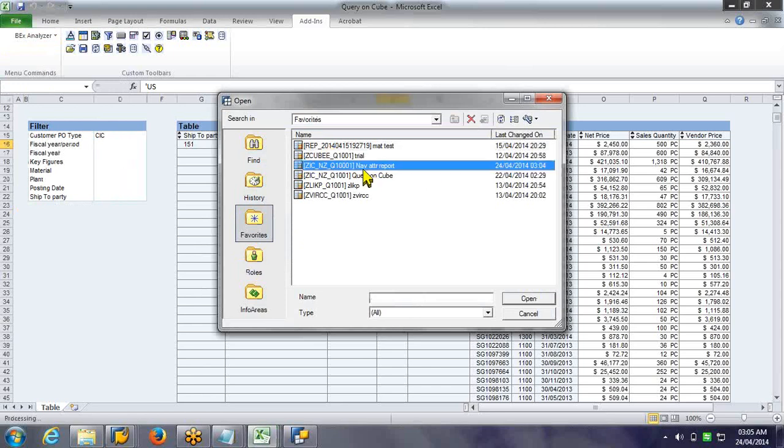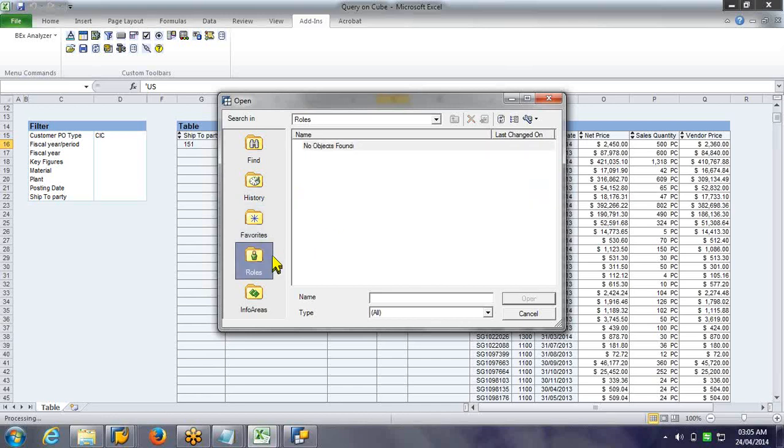Under favorites, you have saved it. You choose this. If you would have saved under roles, the user would have gone to his role and under that he would have found it. Roles is nothing but restriction. Some reports need not be seen by everyone. Only a person having authorization can see it. So if you place it under that role, only the person having authorization on his user ID can see it.